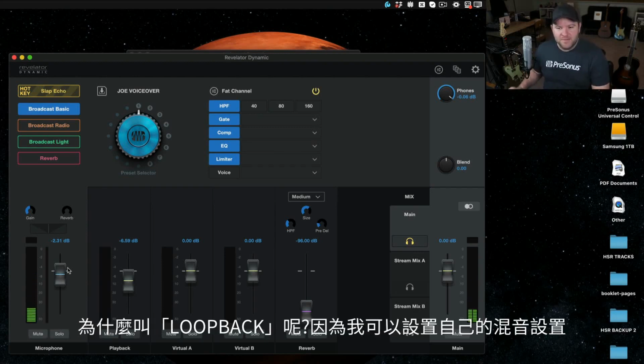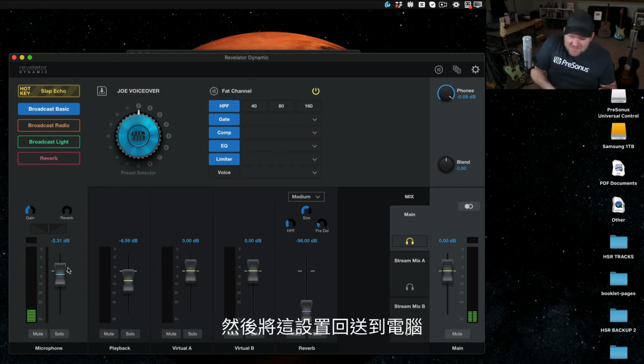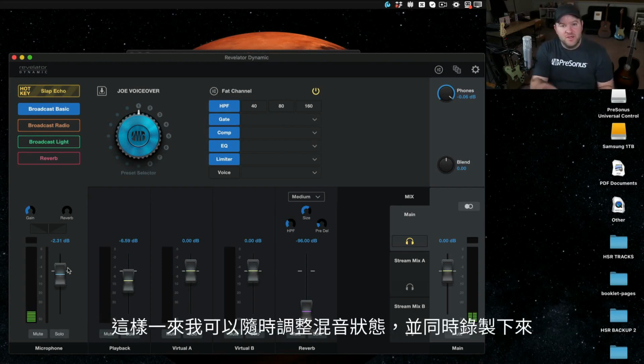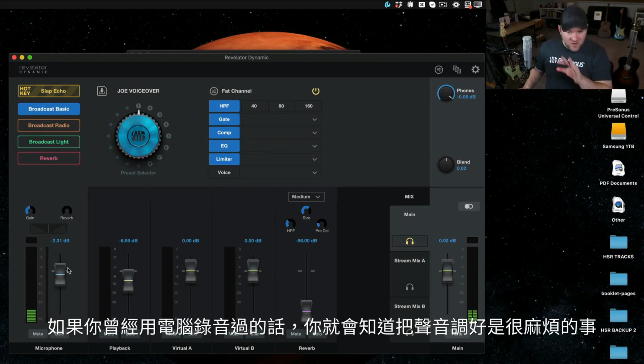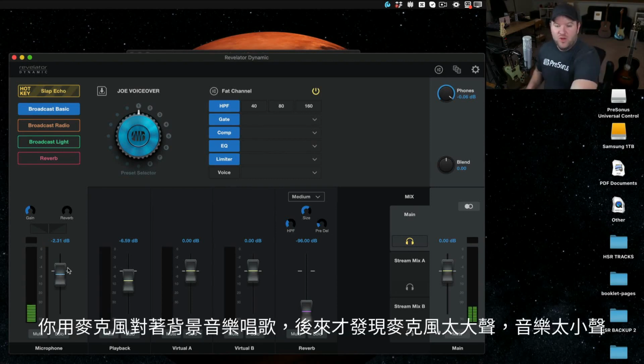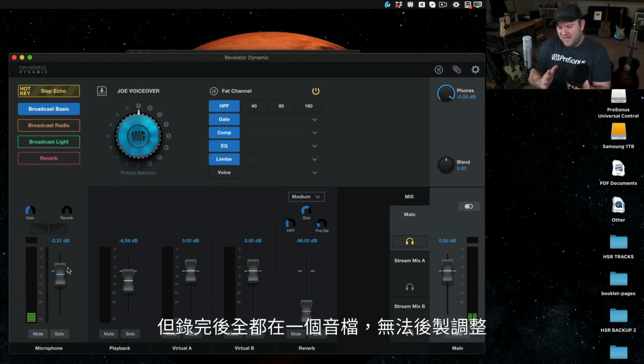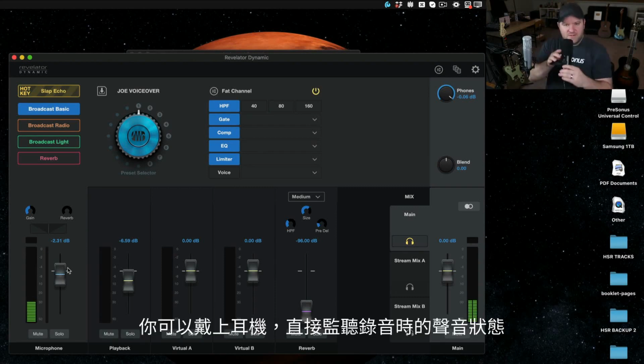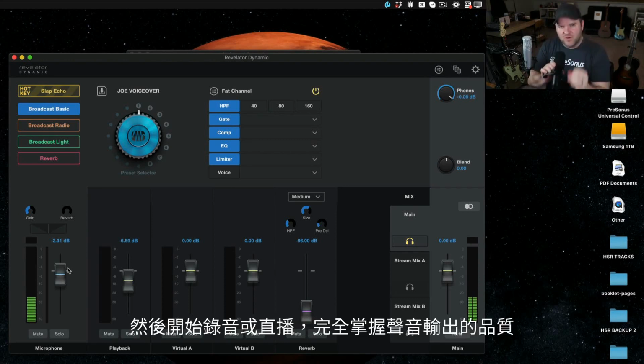Now, why is this called loopback? Because I can create my own mix and then loop that mix back into the computer to send to things like YouTube Live, Facebook Live, OBS, other live streaming platforms, or just a video recorder. So I can mix what I'm doing on the fly and then have that mix get recorded. If you've ever tried to do videos on your computer, you know getting the audio right can be a bit of a pain. You record with a microphone and some music, and then you realize, oh no, the microphone is too quiet, the music's too loud, it's all one file, I can't fix it later. Guess what? With this software, you can fix it before you ever start recording. You can put on the headphones, listen to exactly what the mix sounds like, and then you can record or do your live stream knowing exactly what things are sounding like.